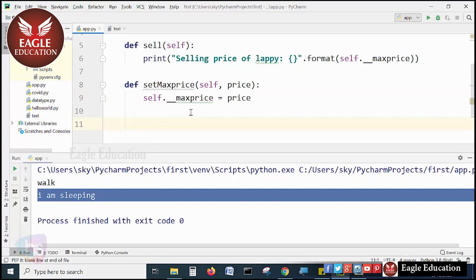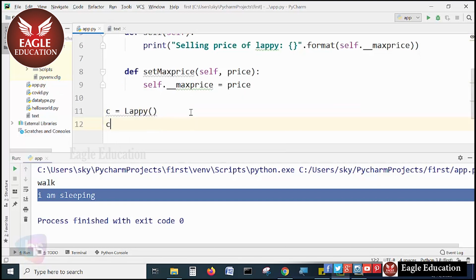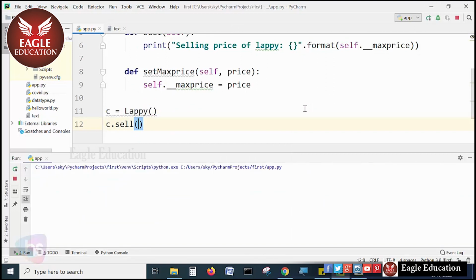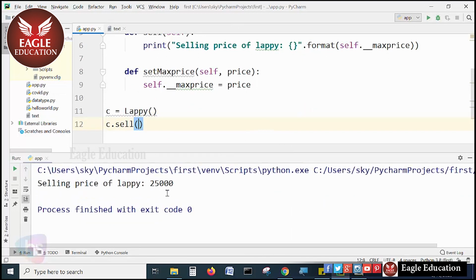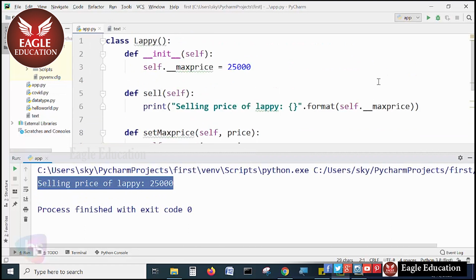All right. Now see, instantiation of a class: c equals Lappy. I am instantiating here, and c dot sell price. Is it possible to see what it's going to print? It's printing 35,000 successfully. This is the selling price we have mentioned here as static data with the private variable.